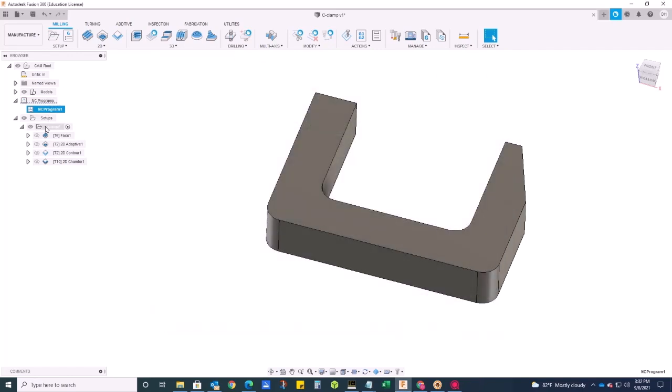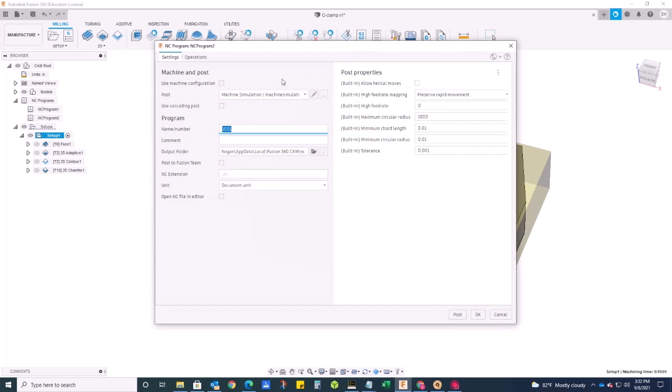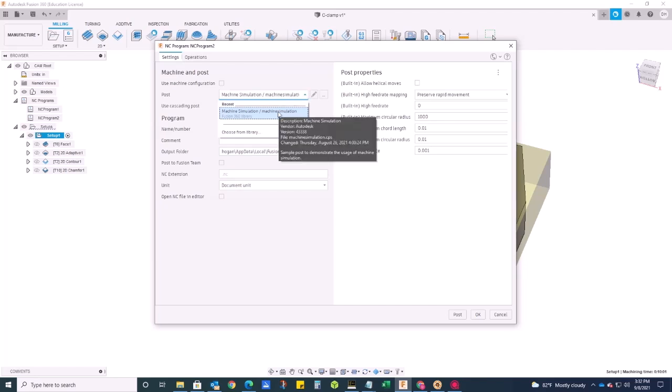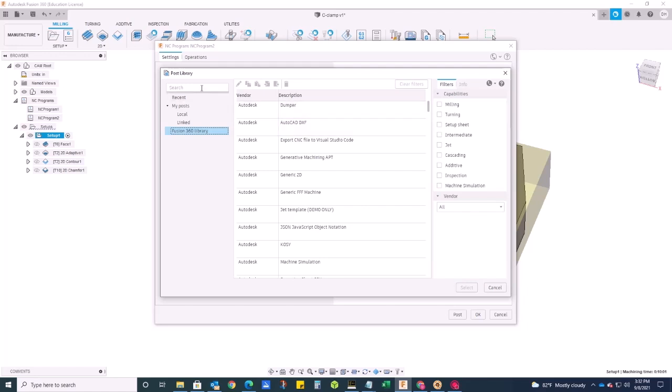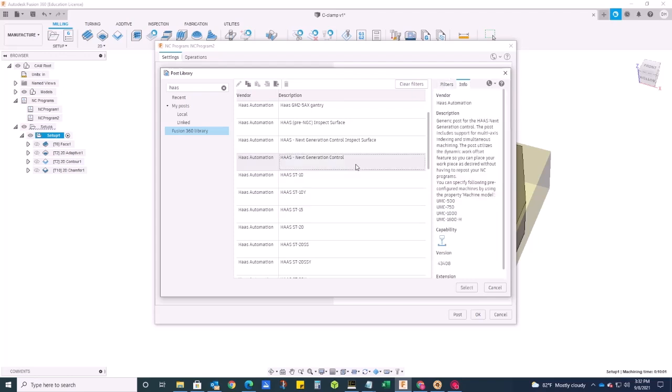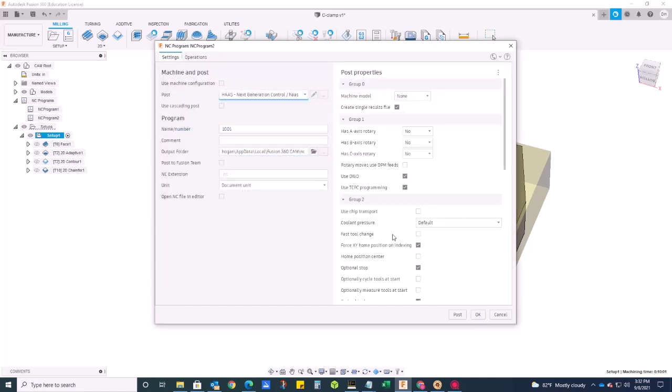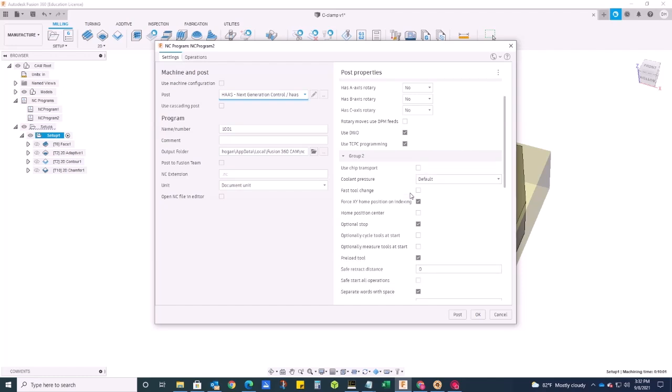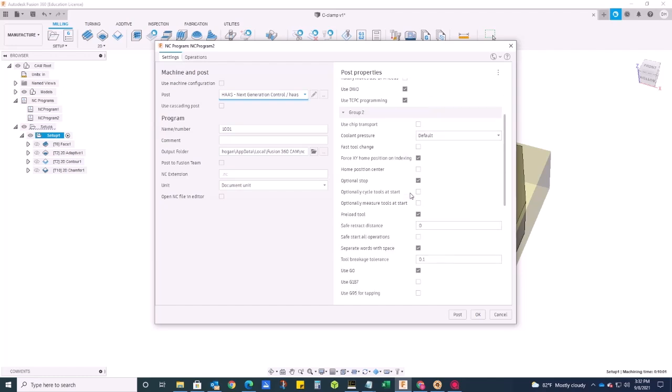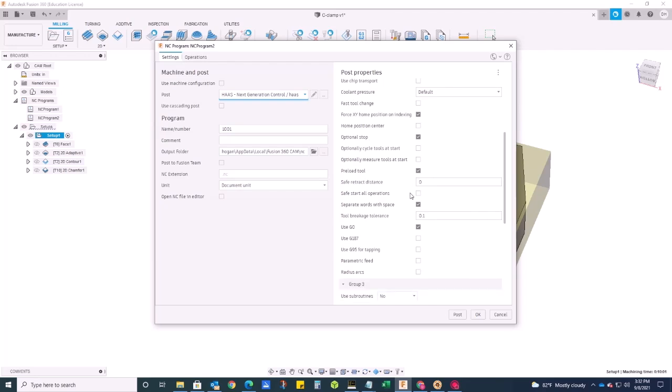Okay, so let's try this again here. Click on setup, click on post process here, and I want to select my machine right here. So let's go to my choose from library. I want to go to Haas, because it's going to be for the Haas. And it's a next gen controller here. So next gen control here, click select. Go down and check everything looks good there. Like I said, this is different from what we've had in the past, so looks pretty good there.